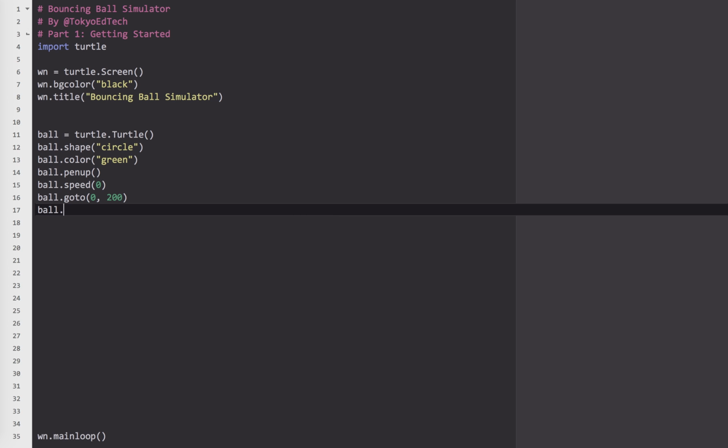So let's say ball.dy. I'm going to use dy out of physics, so delta y, and down is negative. So I'm going to say equals negative, let's just do negative 2. For now, I don't know if that's a good number or not, but we'll try that.